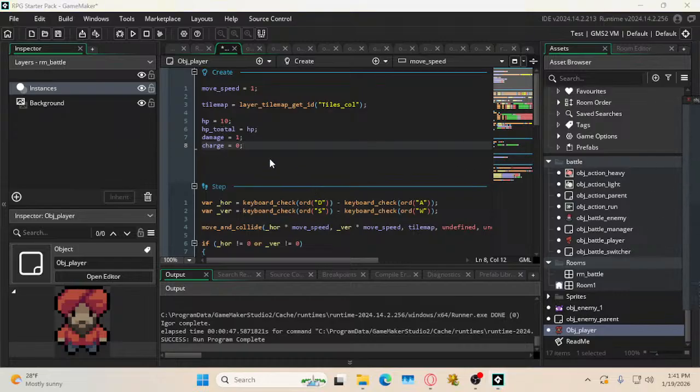Which will be used for the heavy attack. Now let's go into obj enemy parent. In the create event, let's make a variable for the total health of the enemy, then a variable for the amount of damage the player does to enemies, and then a charge variable which will be used for the heavy attack. Now let's go into obj enemy parent.